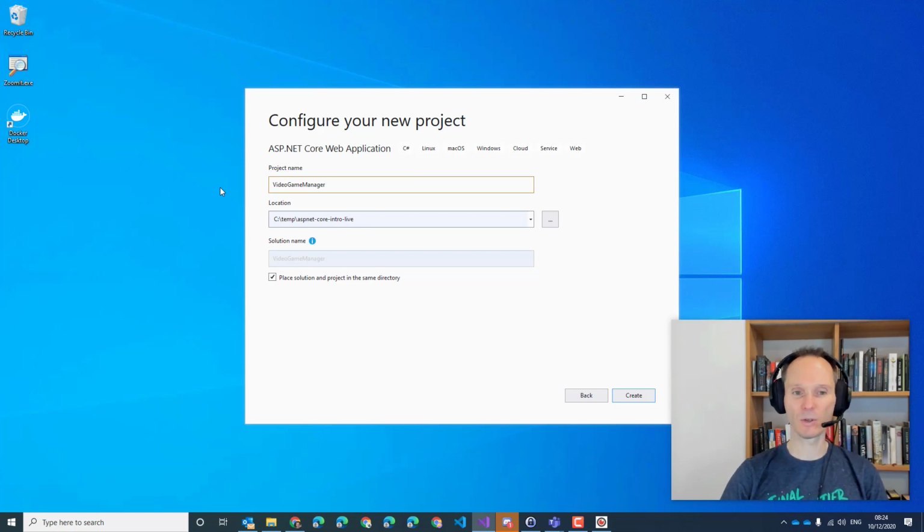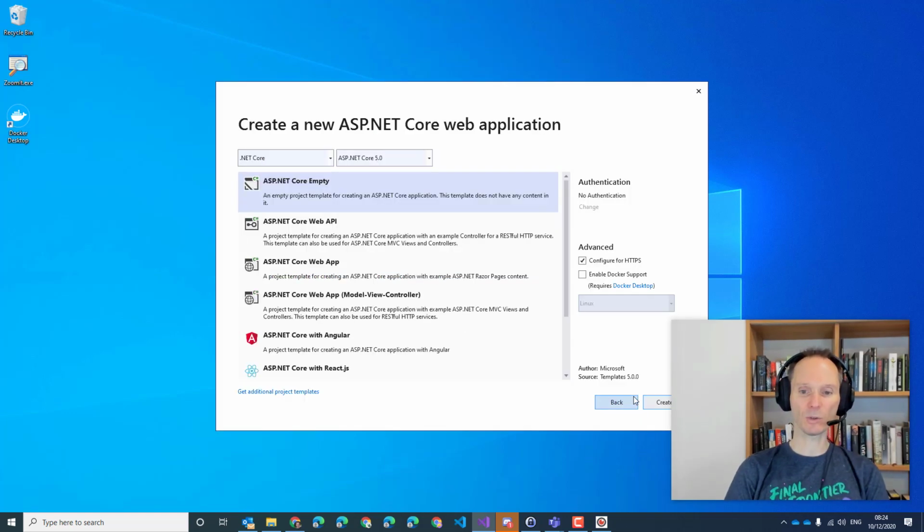Oh, that sounds good. It doesn't matter whether you click this button here or not. It just changes where your solution file is stored. We will just have a single project in the solution, so check it or not, it doesn't matter for our simple example. Hit create, please.